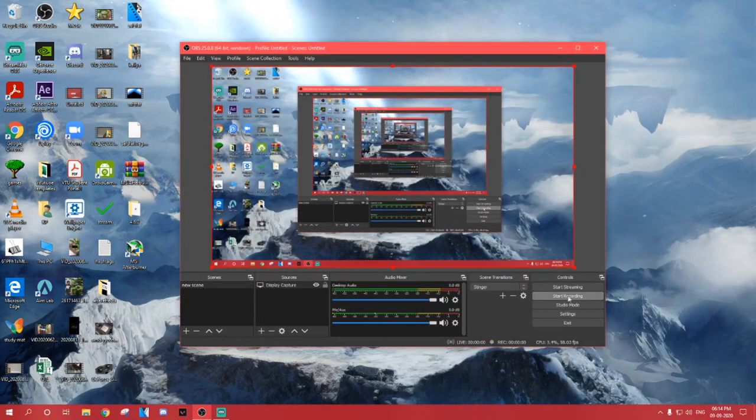Now to start recording, you have to click the start recording button, and by this, the content shown on the screen is captured by the software. There is a pause button added for the convenience of starting and stopping the recording.